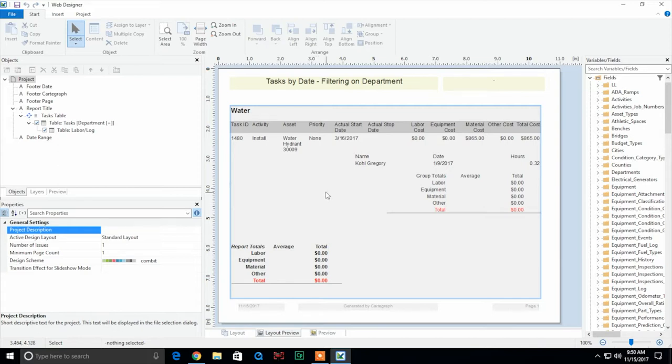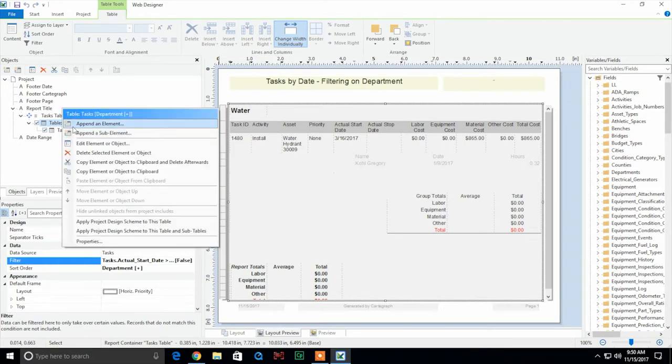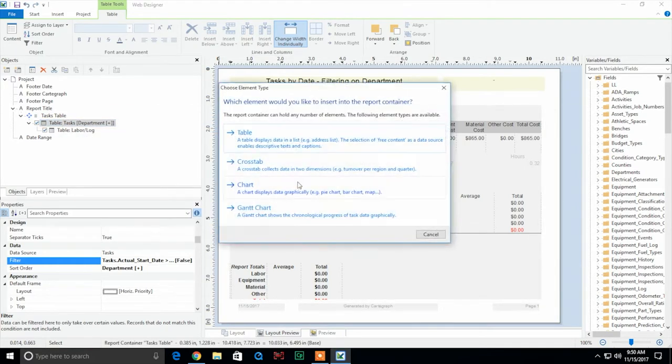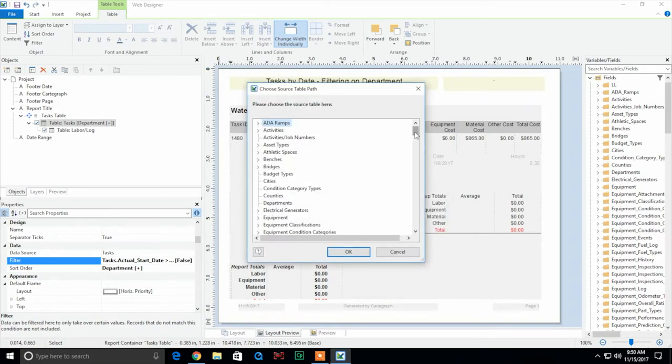The first thing we're going to do with this report is to add a chart. To do so, we will go ahead and select the Table Tasks object and choose Append an Element. Right-click and choose Append an Element. I can then choose Chart as my type, and I'll scroll through my source tables and choose Tasks.